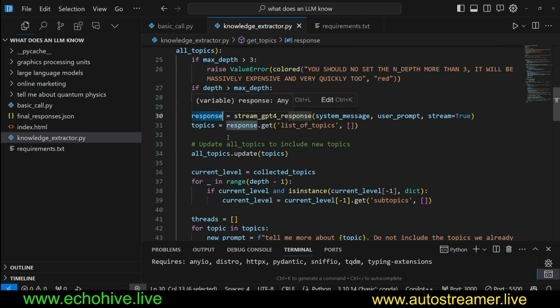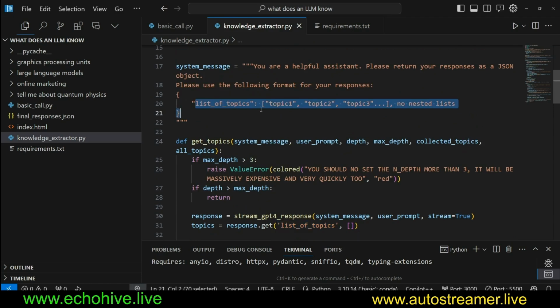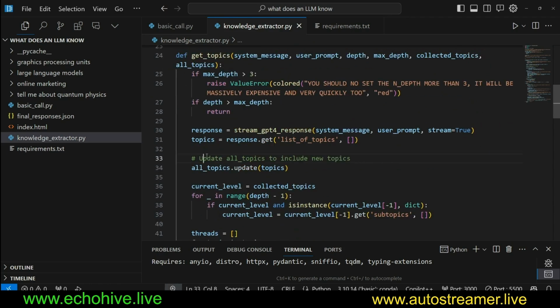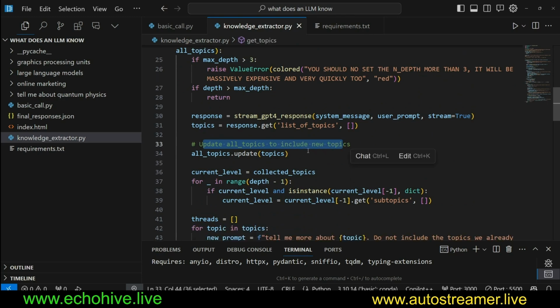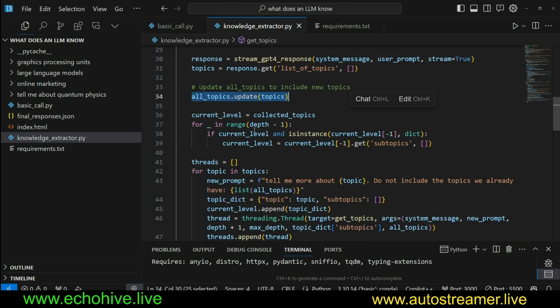And we're going to get a response from GPT-4 at this point. And then we're going to get the topics from the key list of topics, which is what we're asking it to return. Then we're going to update all topics to include all the new topics. We're going to update with our current topics. And we're going to set our current level as the collected topics.